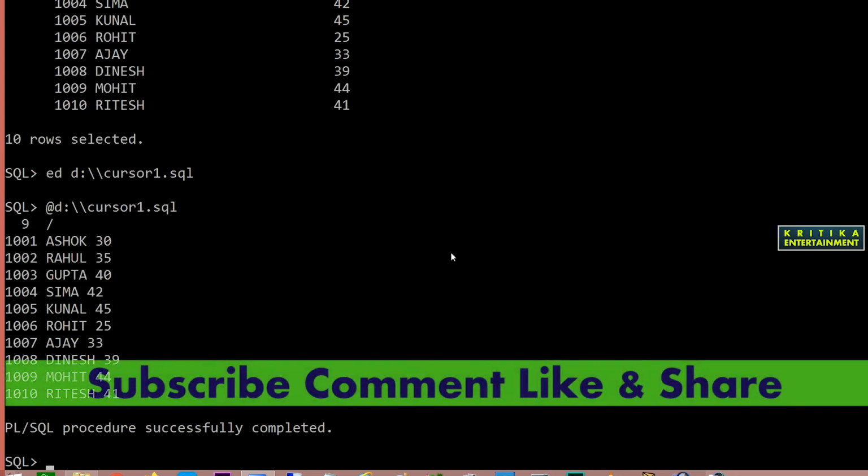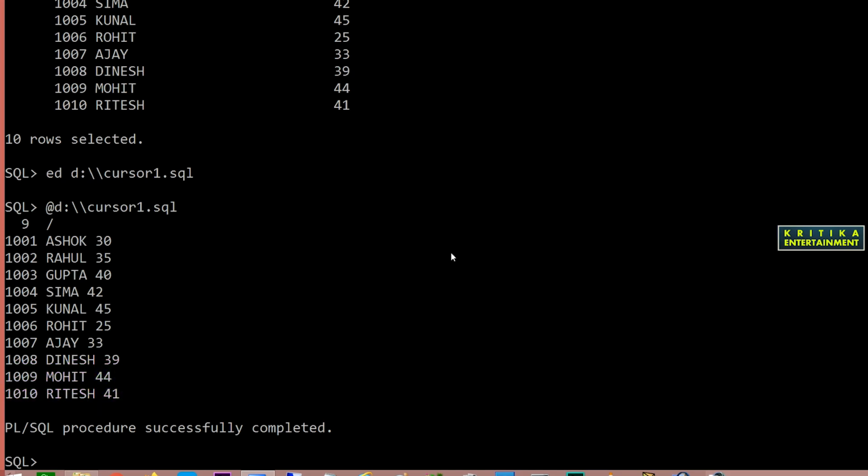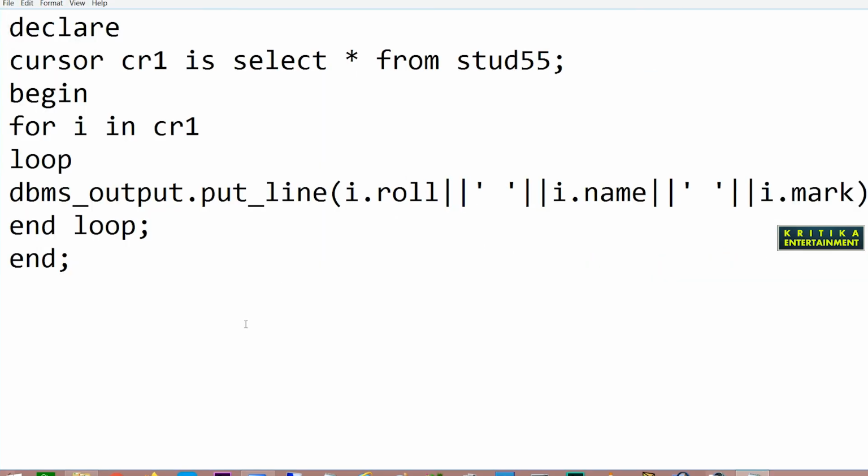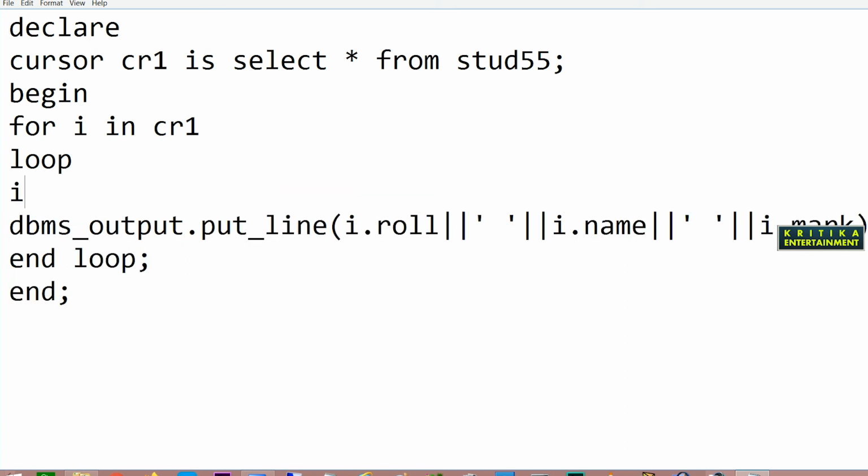Suppose here I want to display those records whose marks are above 40. So here I need to modify the code a little. Now what will we write? Here give the if condition.